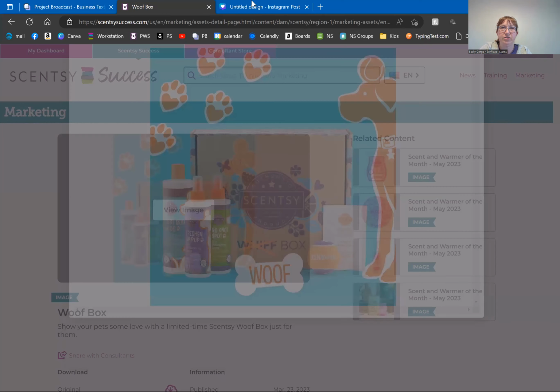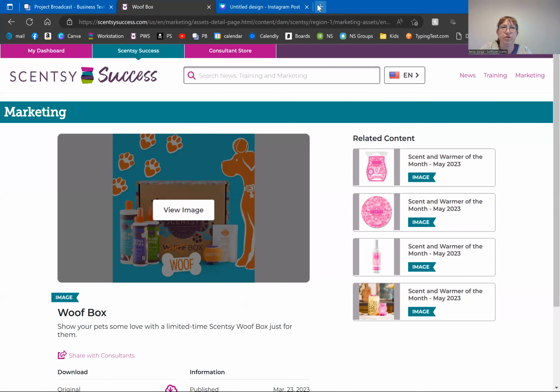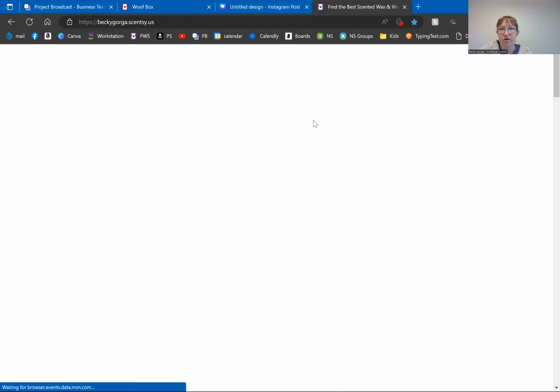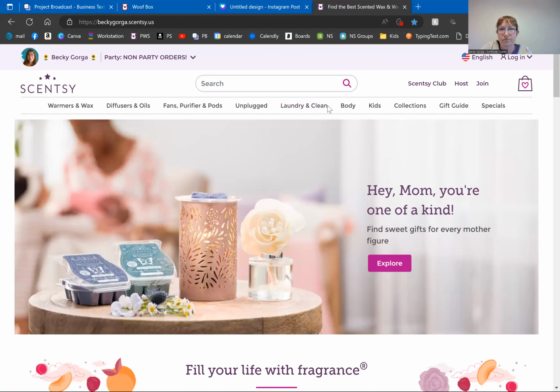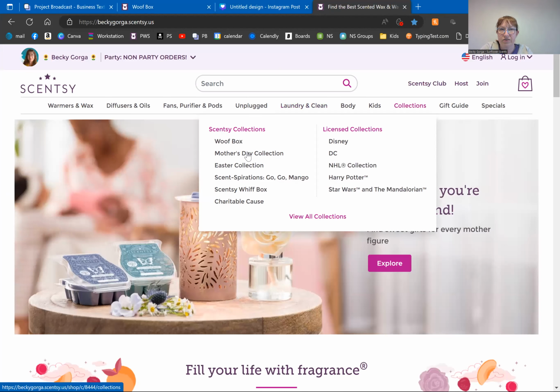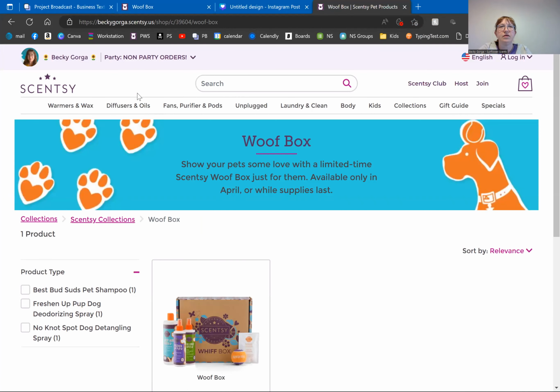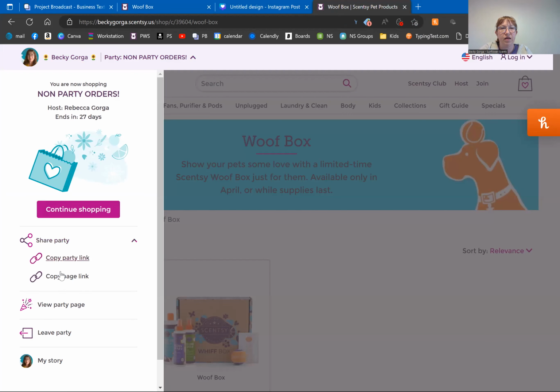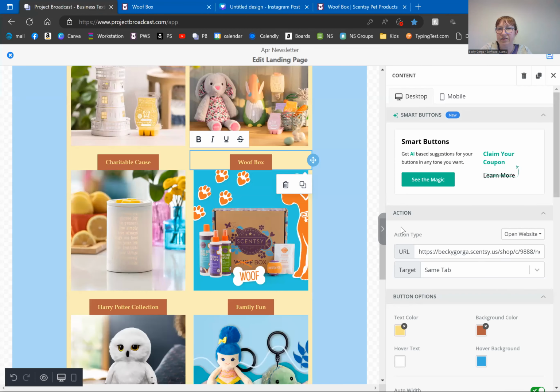So what I probably should do, honestly, is open up a new tab so I can have both my workstation and my website available for grabbing pictures. Then I'm going to go to collections. I'm going to click on wolf box and go back there. Then non-party order link up here, share party, copy page link, and go back to Project Broadcast. Again, right here in this action type, I'm going to select all, remove that, and paste in my new link there.